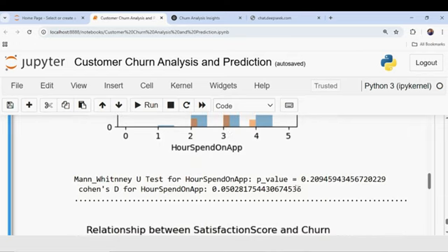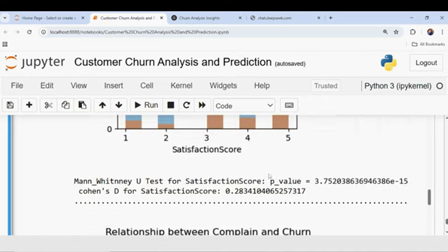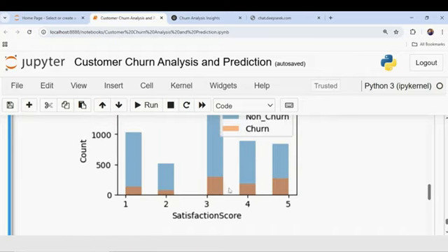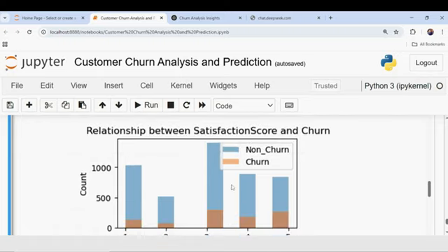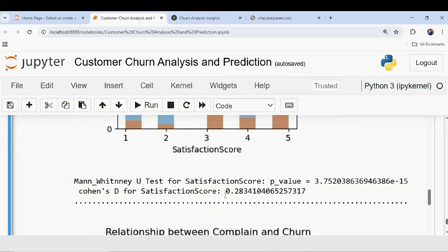App, not so important. Satisfaction score. Let's see what this means. Well, satisfaction score, this interpretation looks a little bit tricky because it is counterintuitive. From the visual, we see that those customers with higher satisfaction score are more likely to churn, as you can see here.